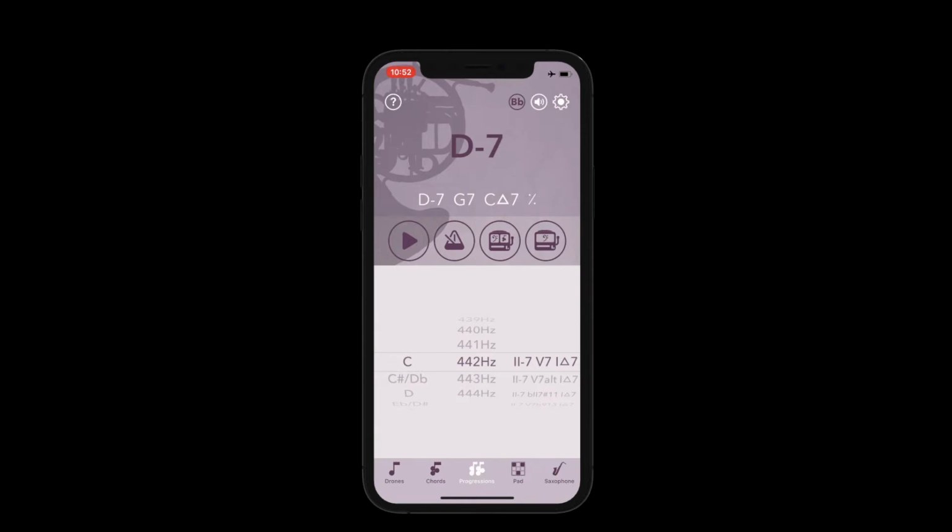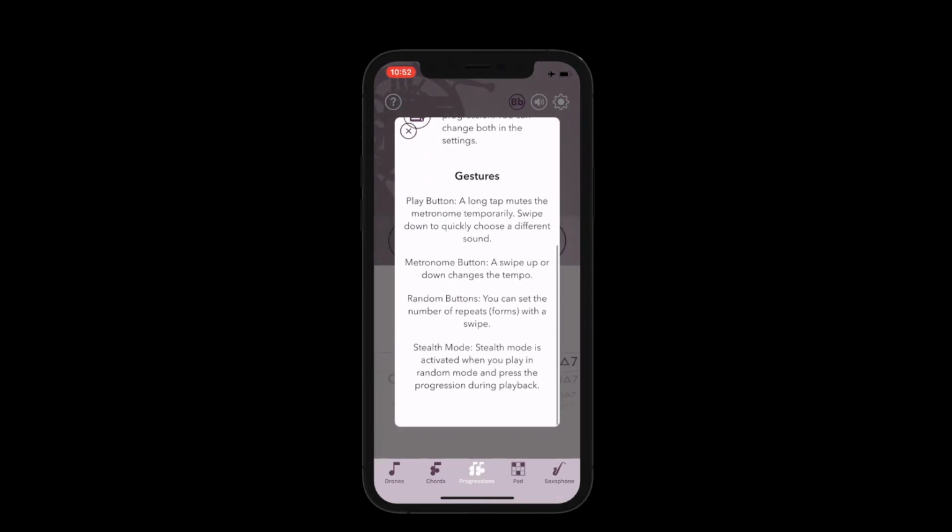In this view, there is also the help button in the top left, which leads you to this tutorial and explains all gestures.